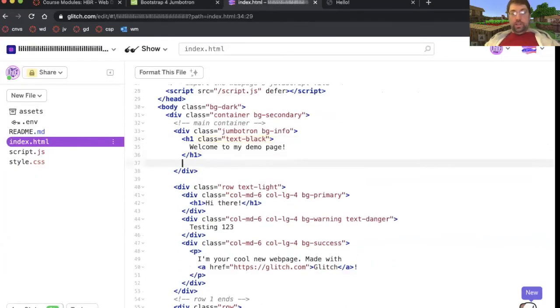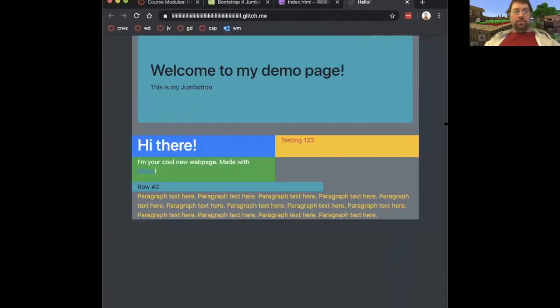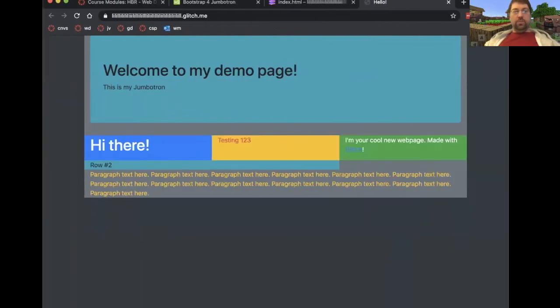So Jumbotron, just a big section for making big text. You can put more than one thing inside of it. Like in the example, they also put a paragraph. Yeah, so a heading and a paragraph. It just shrinks with the page.